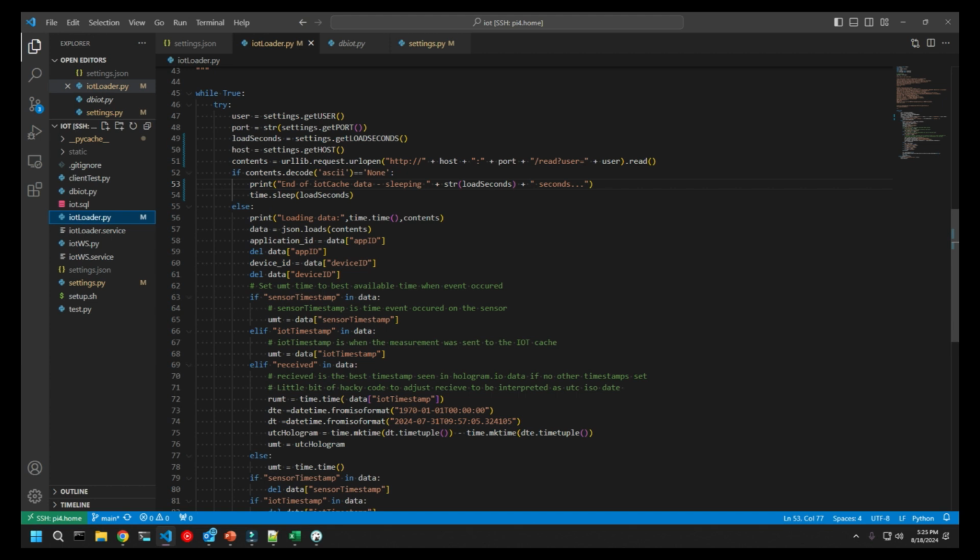Okay, let's look at the code. So remember, this usually runs under daemon and systemctl. So while true, it'll do this loop. I put it in a big try catch loop, so just in case something really goes wrong, it doesn't kill it. It actually will keep going.